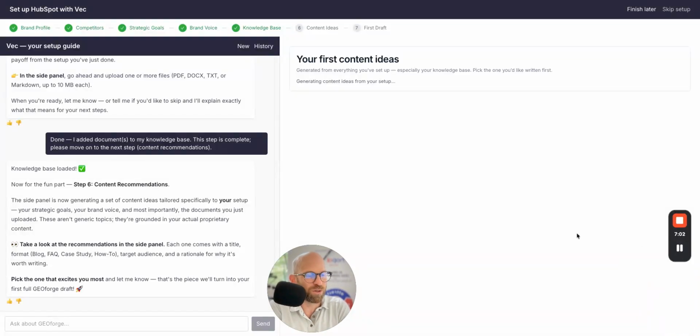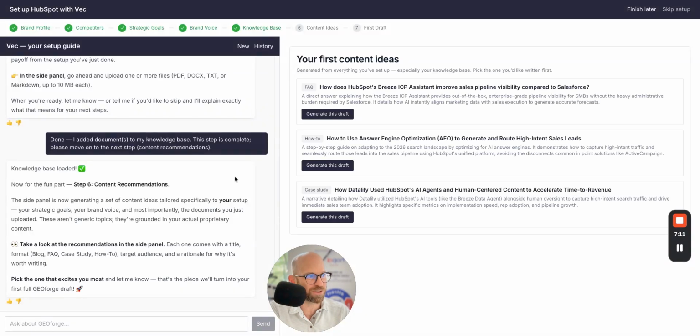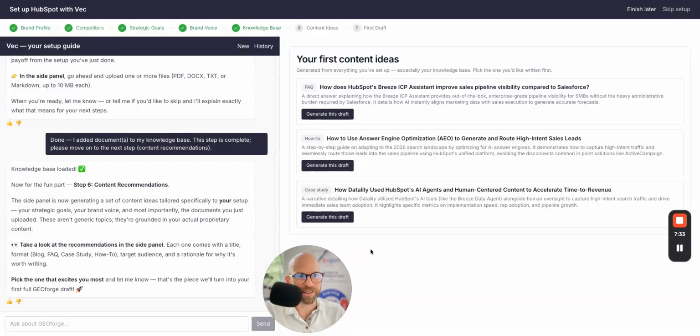All right, we have now loaded one document into the knowledge base in step number 5, which was the HubSpot State of Marketing Report for 2026. That got ingested, and we are now moving straight into step number 6, content recommendations. Now in the side panel, Vec is going to use that knowledge base file that we uploaded, the State of Marketing 2026 report by HubSpot, to recommend 3 content ideas to get us started with content drafts.